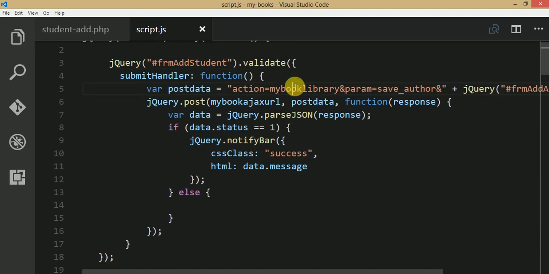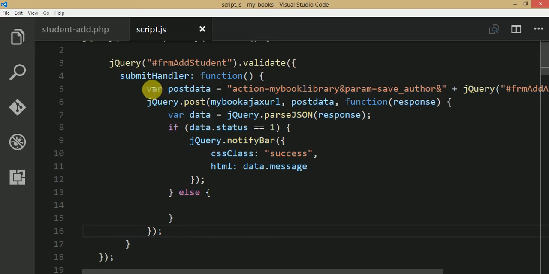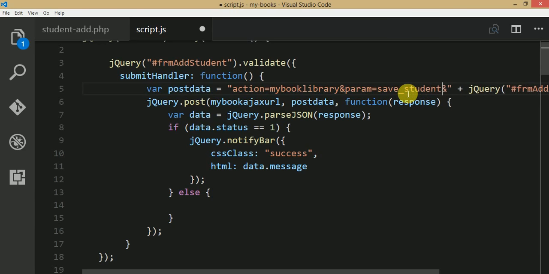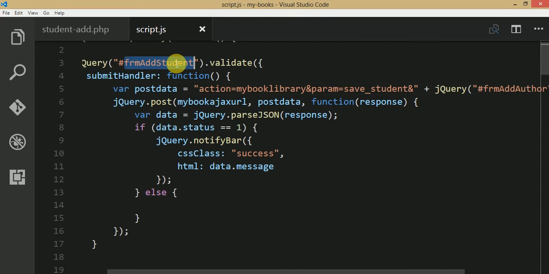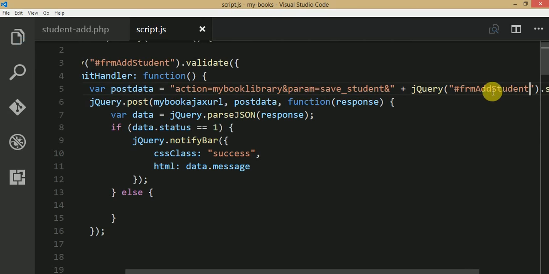Now the validate function contains the submit handler event. By the help of this event we are going to submit our request to the server, right? And this is my book library, which is hooked up with the WP Ajax action hook. Let's say that is save student. Now we have to submit the details of frm add student in the serialized format to our server. So just replace with that.